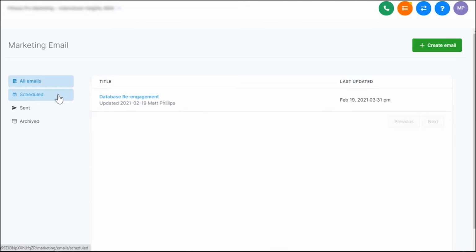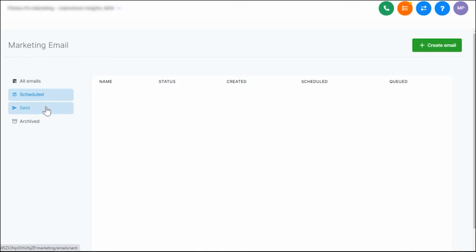First, we're going to look at the other tabs here. Here in scheduled, you'll see any emails that have been scheduled to send but have not yet sent. And in the sent tab, you will of course see any emails that have been sent here. And of course, your archive section is where those emails will go.